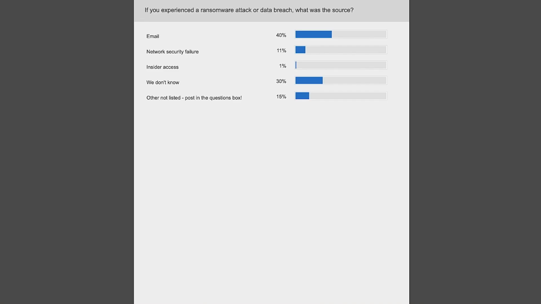And 43% said they experienced a ransomware attack or data breach, and the source was email. 8% network security failure, 1% insider access. 32% just don't know. They had a breach, but they still don't know the source of that breach, and that's kind of scary to see. 13% had an attack, but the source wasn't listed there. So thank you to everyone who responded to that.